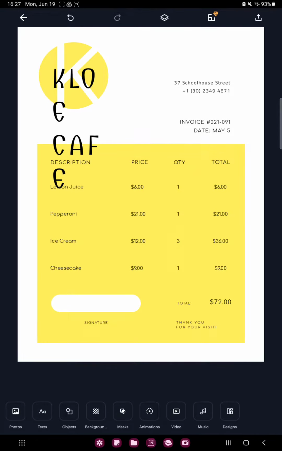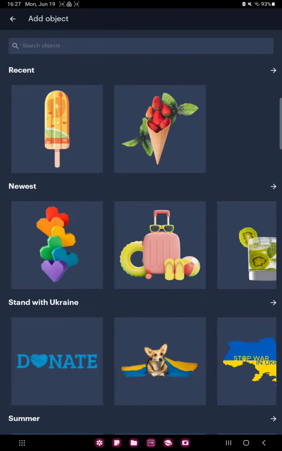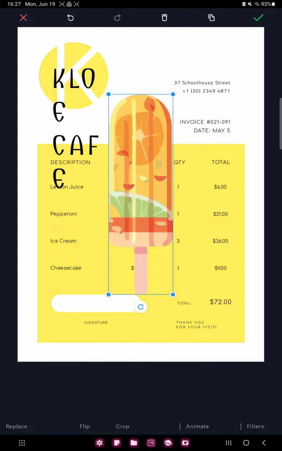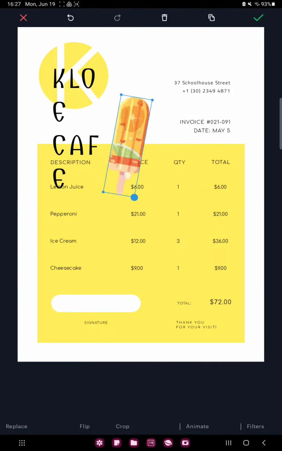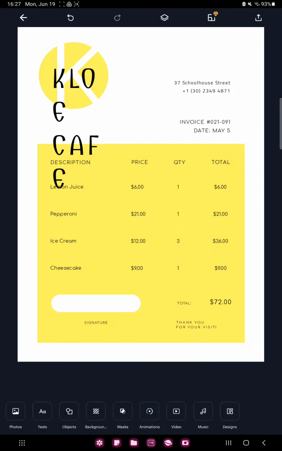If you want to add objects to your project, click the object section, and here you can find different graphic elements. For example, click the ice cream and you can move it and edit the size.